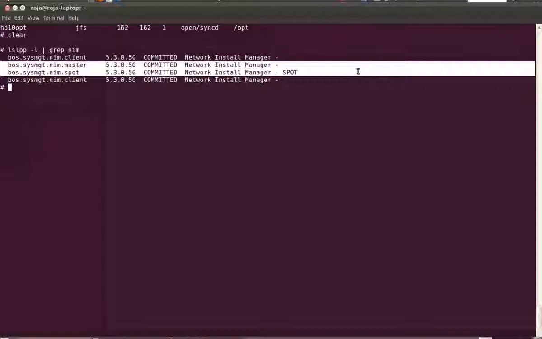So you have to insert your CD or DVD of the basic operating system. My machine is running on AIX 5.3 TL5, so I have inserted the DVD of AIX 5.3 TL5. Now I am going to configure this server as a NIM master server.